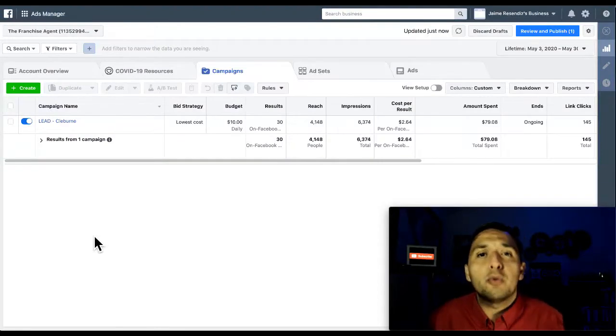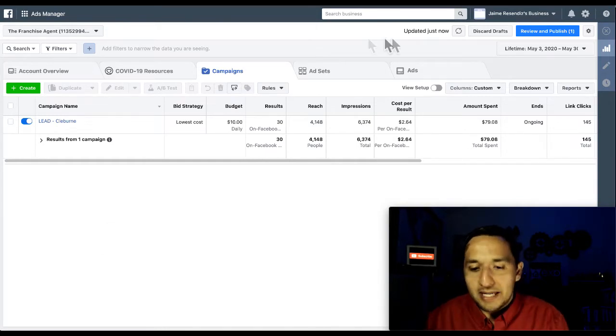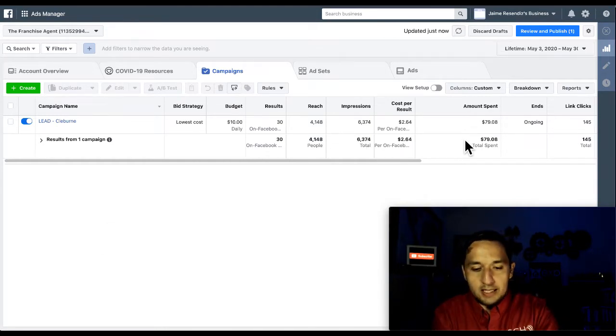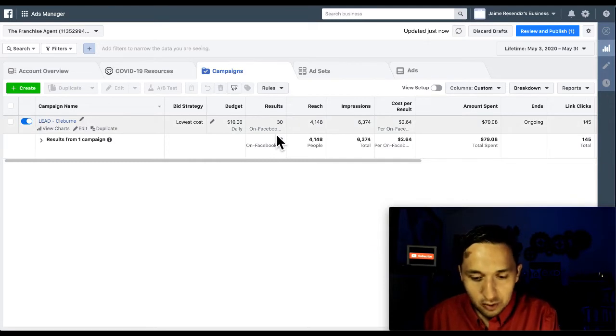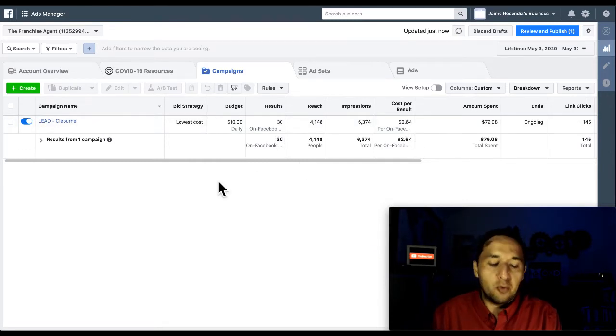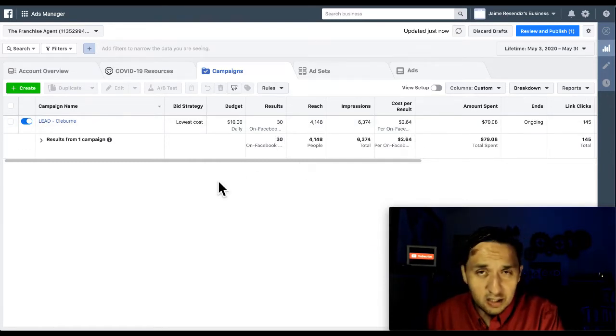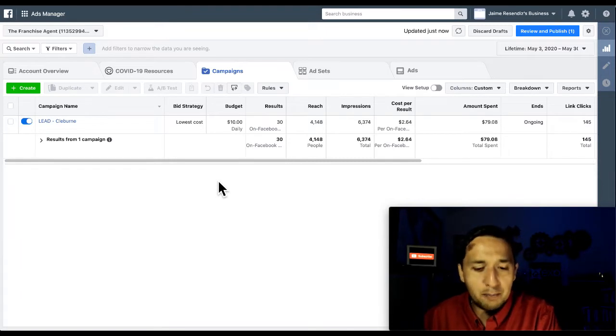So let's jump over to the screen share and let me show you an ad and show you what I'm talking about. All right, so I want to show you what a campaign that is actually successful looks like. We're here in the ads manager where everything should be going down. Let me refresh this so you see what is happening. We have 30 leads so far for $2.64. Now, if you stay to the end of this video, I'm going to show you what the actual ad copy looks like so you can take it and run with it.